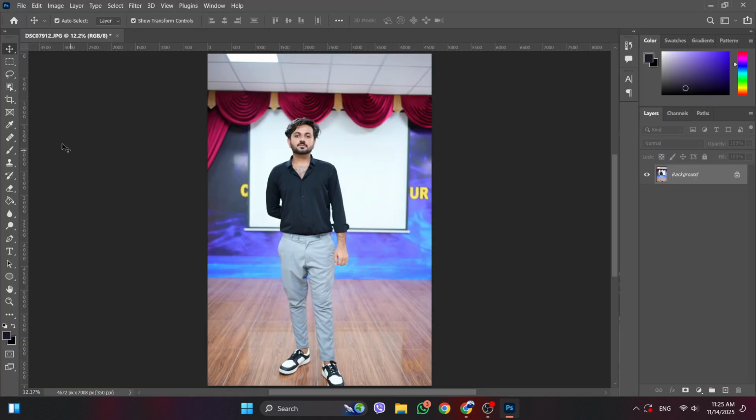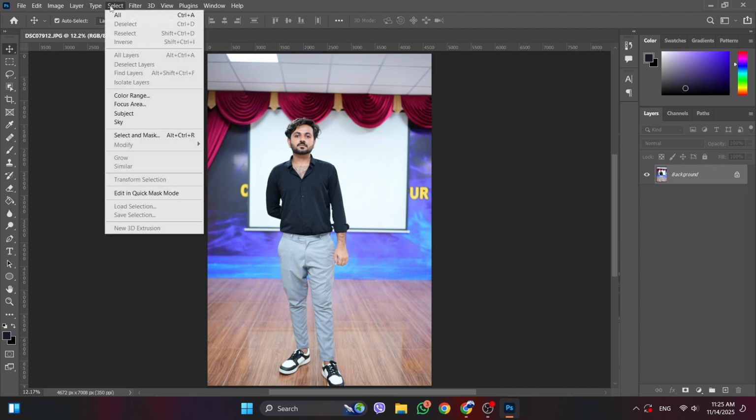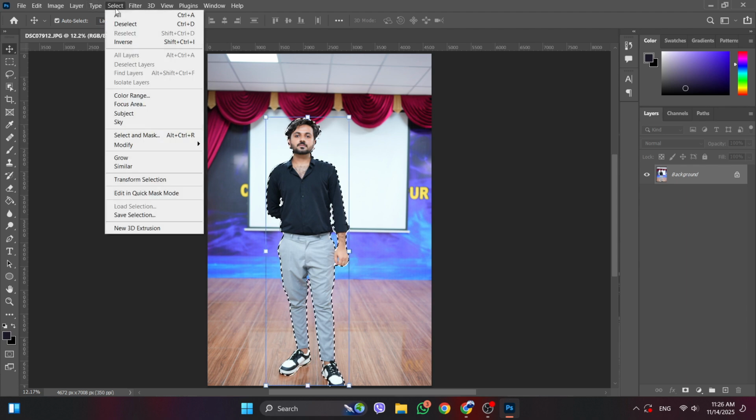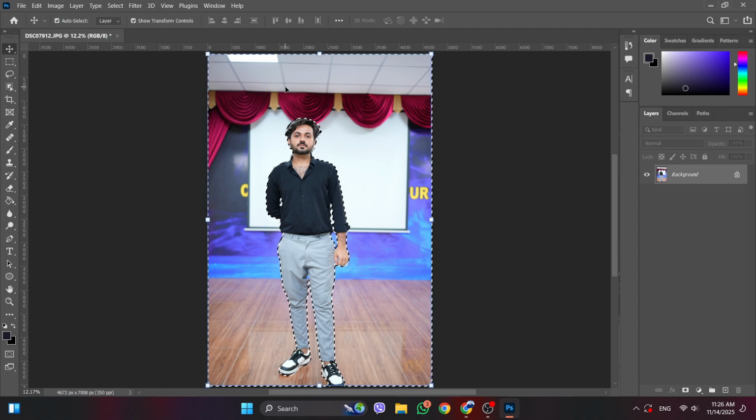Once your image is loaded, go to the Select menu at the top and click Subject. Photoshop will automatically detect your main subject and highlight it for you. Next, go back to the Select menu and choose Inverse, or press Shift plus Control. This flips the selection so that everything except your subject is now selected.